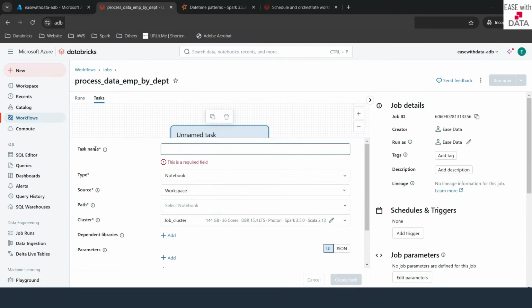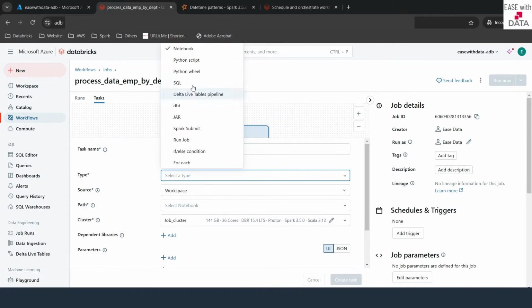The first thing that you see is a task name and then the type of the task. Databricks provides you a lot of options for the tasks. You can use a Python script, a wheel file, SQL, or you can run a DLT pipeline, DBT, Spark submit, run job, if else condition, or for each. So there are many options available for each of the tasks that you create.